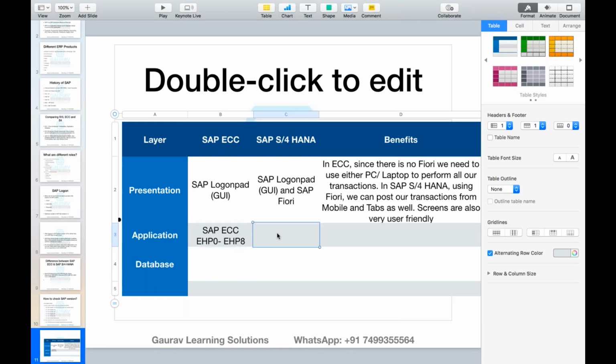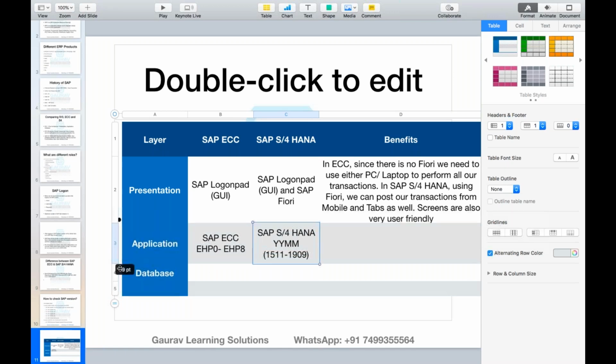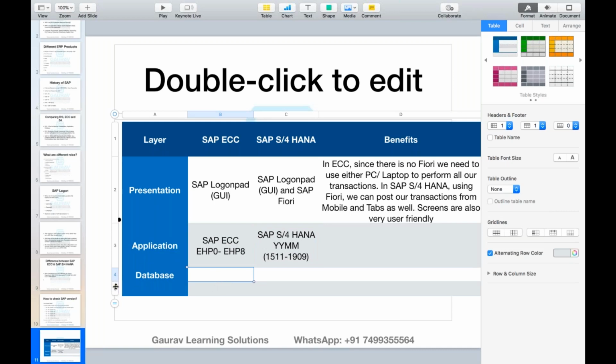When it comes to SAP S4 HANA, the versions which are available here are, I'm just writing YYMM. Starting from 1511 to as of today 1909, these are the different applications which are available from SAP as of today. Clear?